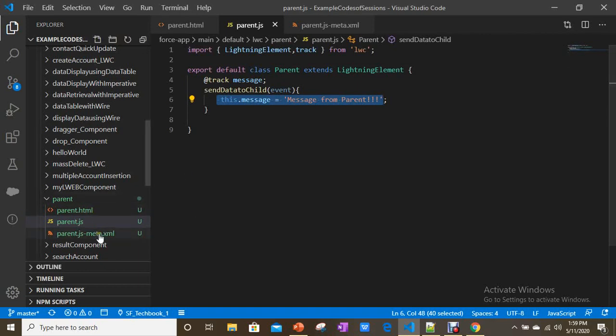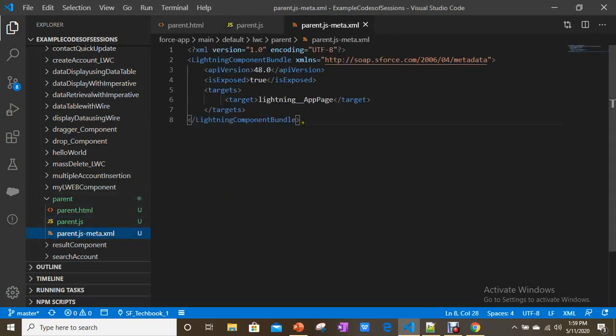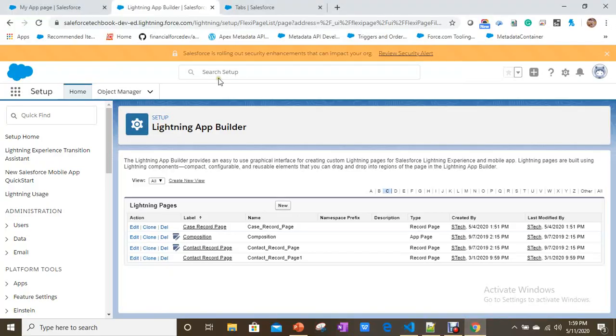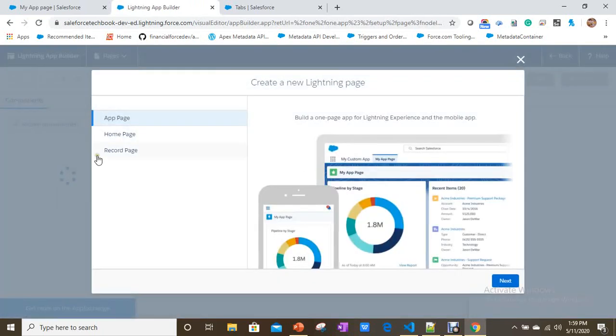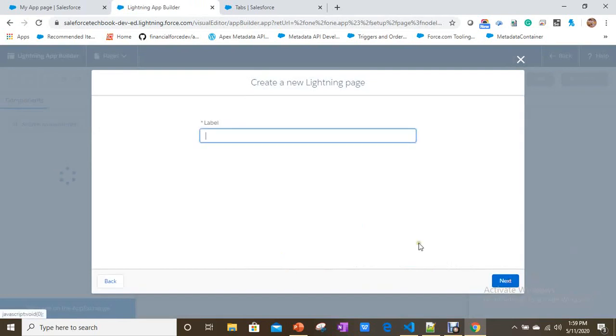And I'm configuring this component for a lightning app page. So let's add this. Click on New. Under Setup you can search for App Builder. Under App Builder you can create three kinds of pages. Now I am going to create an app page.